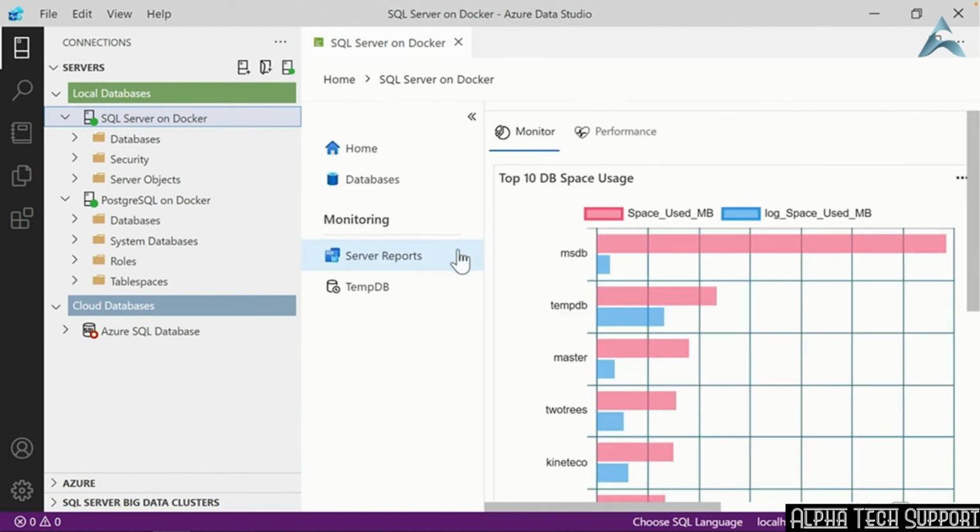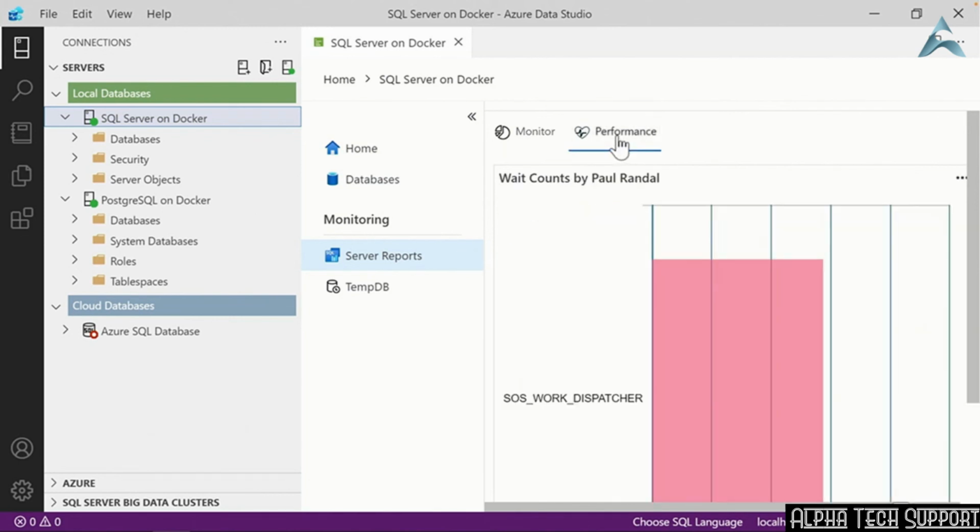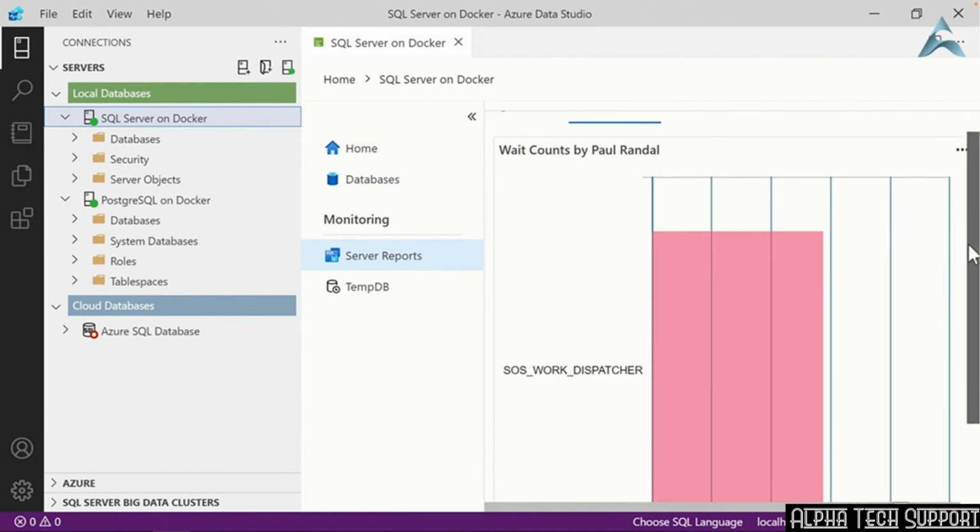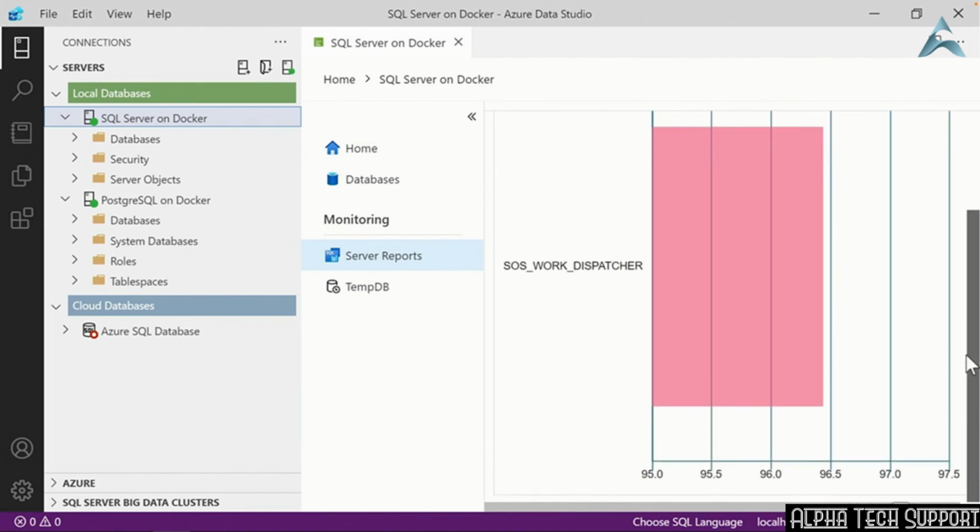Also in the Server Reports page, there's a tab for Performance. This will show you wait statistics for different processes, and monitoring these can be useful for query optimization and performance tuning the system. Back on the left, we have another section for TempDB.